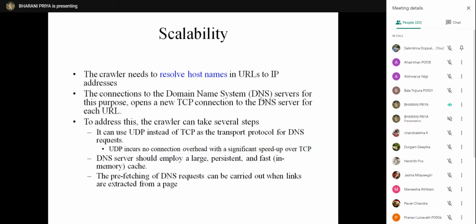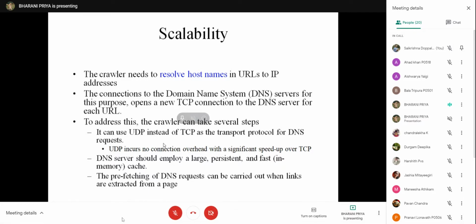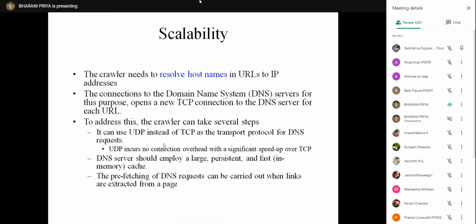If you are using domain name systems, new TCP connections for each DNS server will be opened. To address these situations, you can use the UDP connection, which is an unreliable connection. Tell me when to use the TCP connection and when to use the UDP connection. TCP is a reliable connection, whereas UDP is an unreliable connection. Then when a reliable connection like TCP is there, why use UDP?